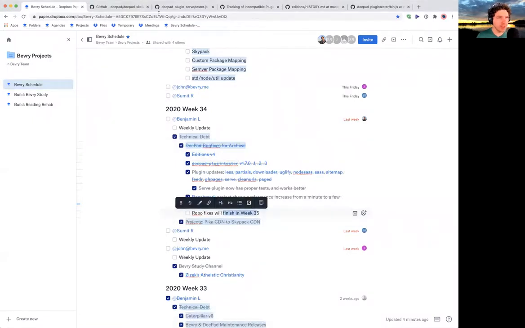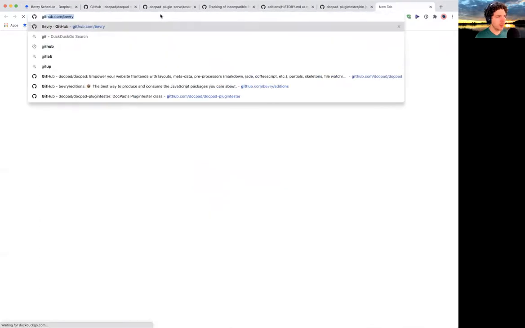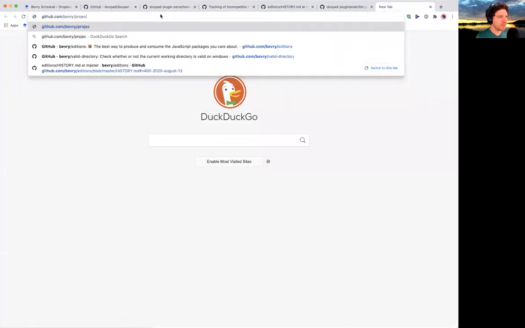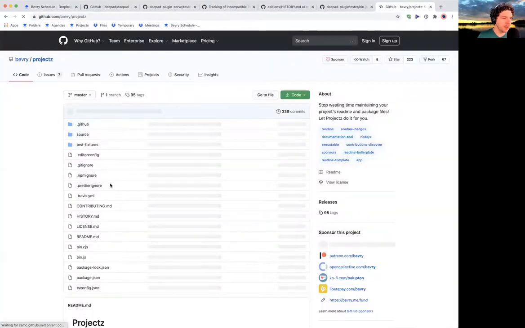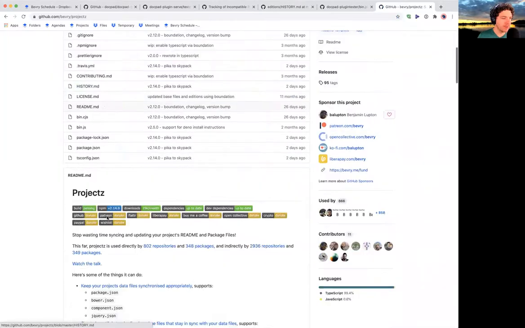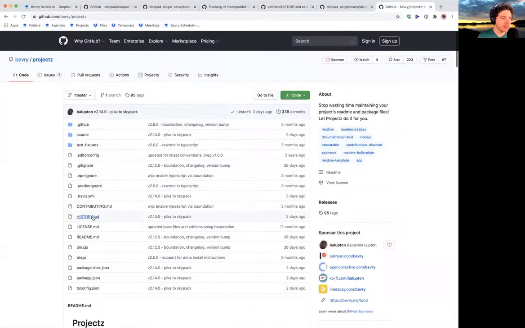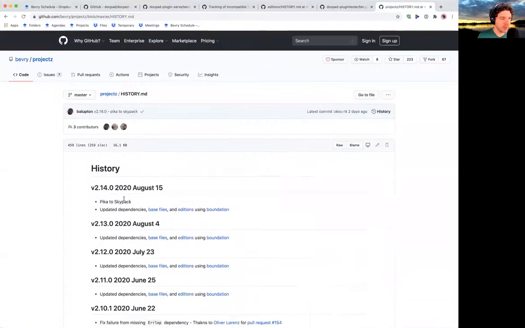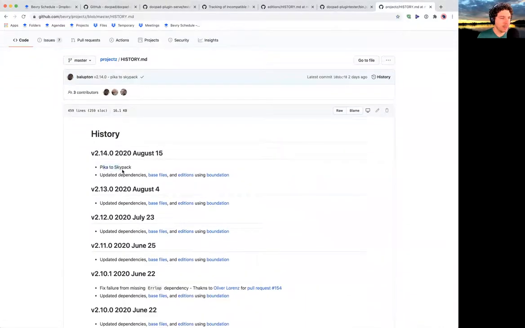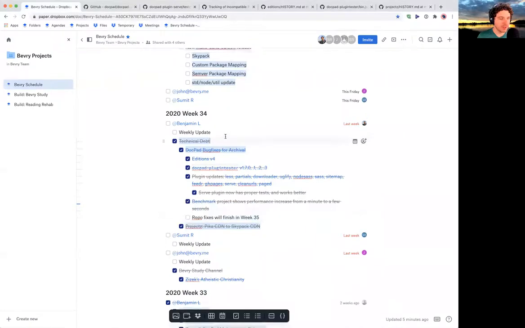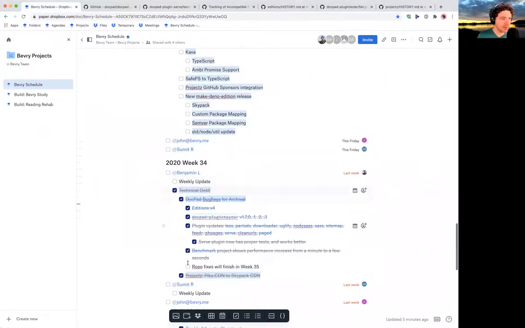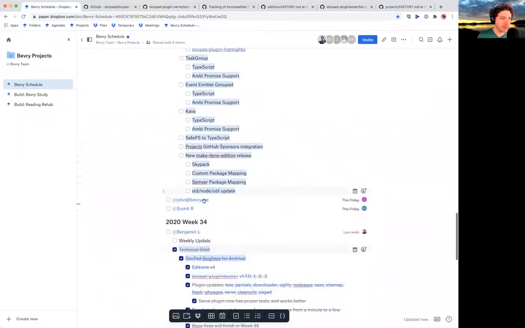Now projects, I was able to update that. So now it'll do Skypack, because Pika was rebranded as Skypack. So it'll now use Skypack instructions going forward. So that's it for that week.